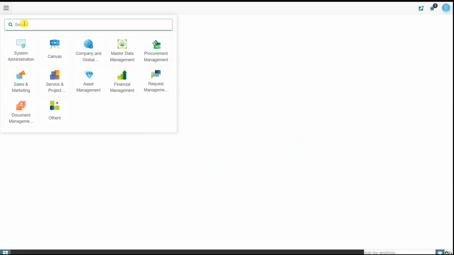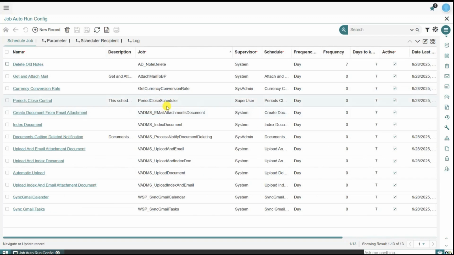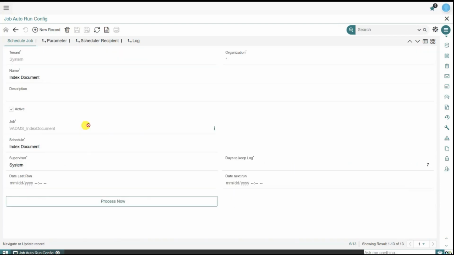Once logged in, please open Job Auto Run Config window from the menu. To index a document, the user needs to select the Index Document process. This job is used to index the documents. System will pick document information from Unindexed Document screen and will process it as per configuration. This job enables content-based search functionality, allowing users to find documents by the text they contain.